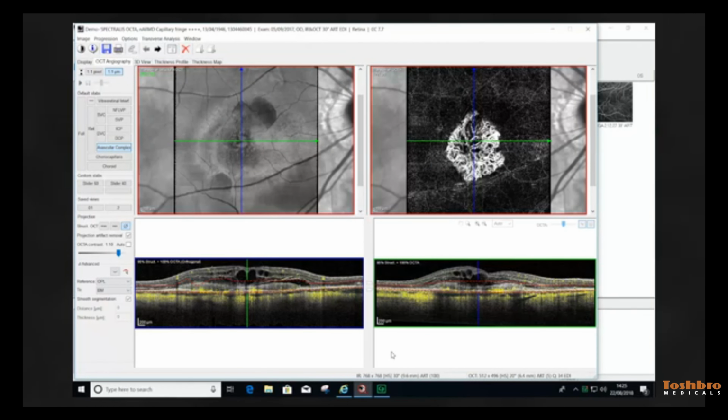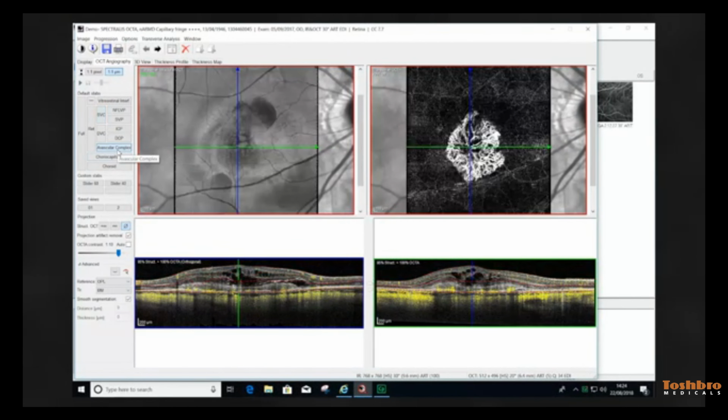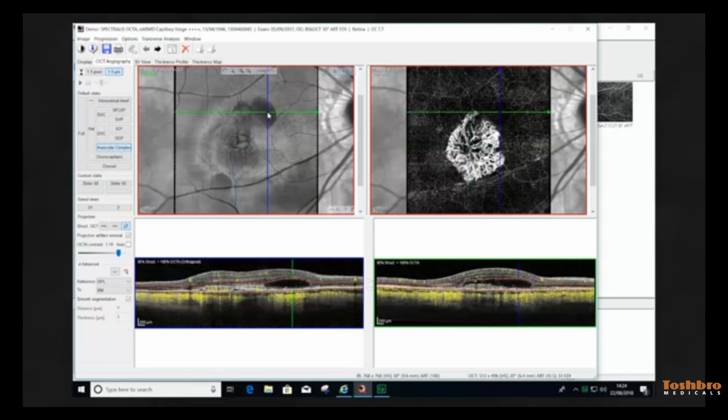The OCT Angiography window provides 4 images: a transverse section OCTA image, a transverse section or en-face structural image, an orthogonal or vertically oriented B-scan image, and a structural B-scan or horizontally oriented image. In the example of a patient with choroidal neovascularization, we can see the CNV in the transverse section OCTA, the transverse section OCT, the orthogonal and sagittal B-scans.